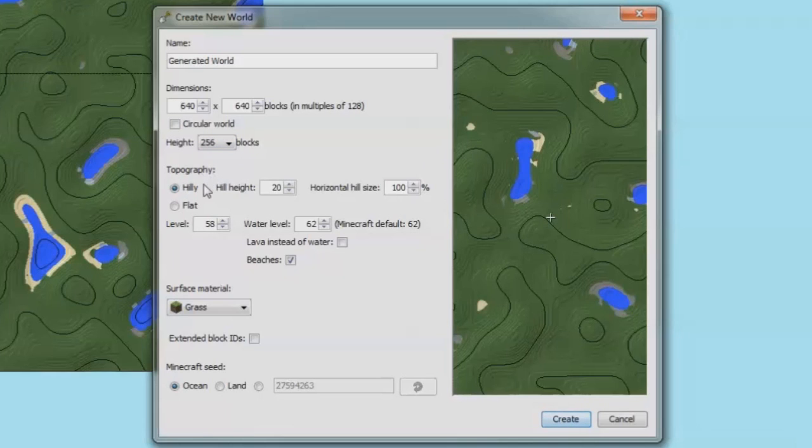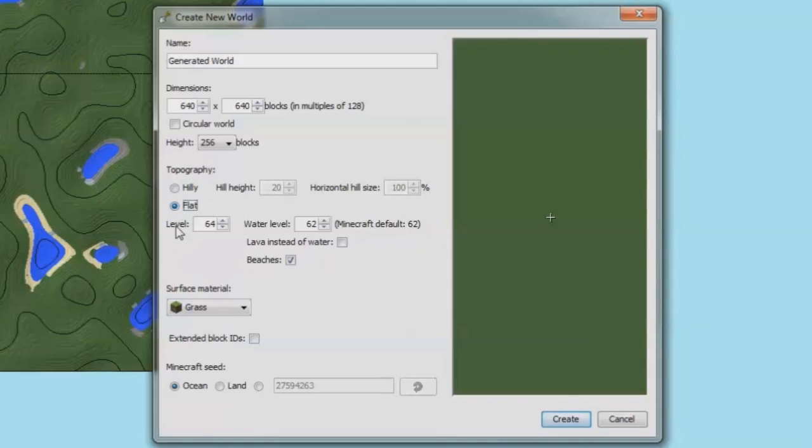The topography, you can either have it hilly with hill heights and horizontal hill size. Most of the time, everybody uses flat, and that's what I've used so far. And you're going to create your own mountains and your own hills and all that good stuff. Your level is 64. Your water level is 62.